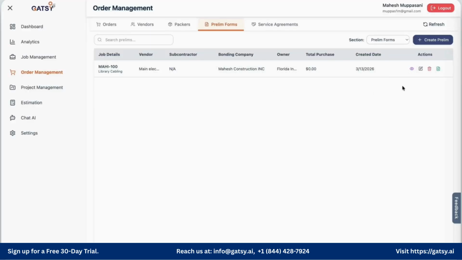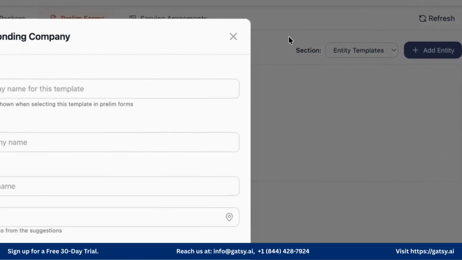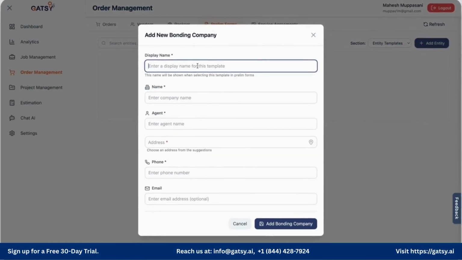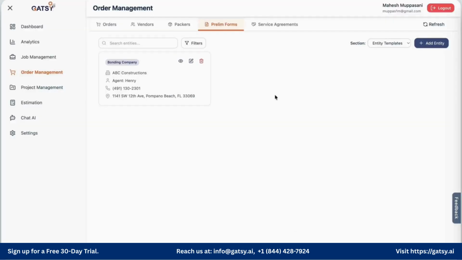There is one more page that manages entity templates, where contractors can manage all their bonding companies, owners, and other general contractors. Contractors can select the entity type to add the information and hit Save. Everything will be saved between the system and the storage provider, either OneDrive or Google Drive, depending on your preference. Similarly, the remaining prelim templates can be added using this page.